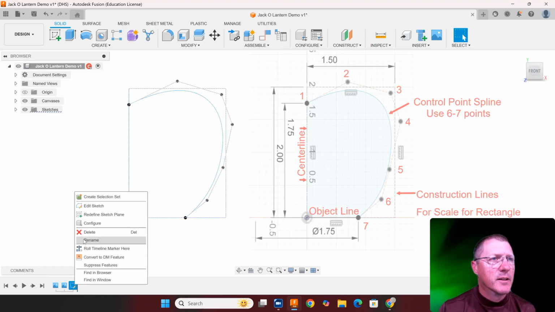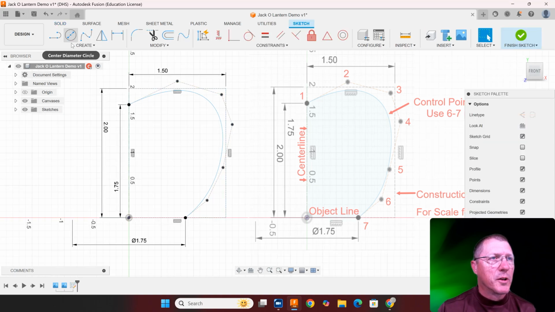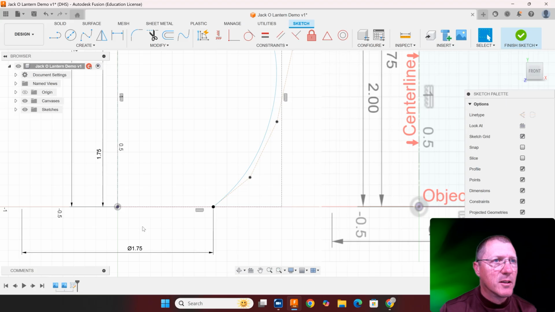Let's go back in, edit the sketch. A beginner will often keep creating new sketches. I need to go back in, edit the sketch. Let's go ahead and draw that object line in there. Could have done that as an object line to begin with instead of the point.